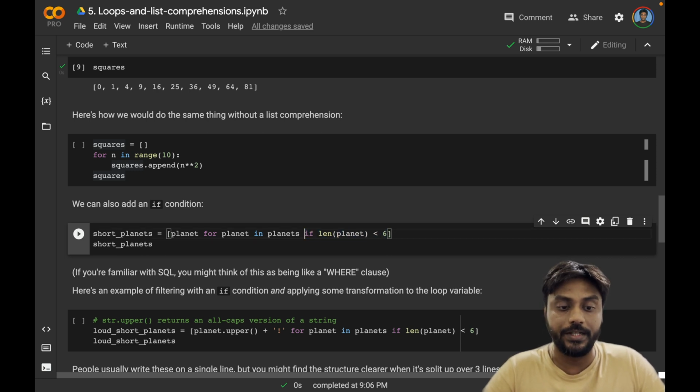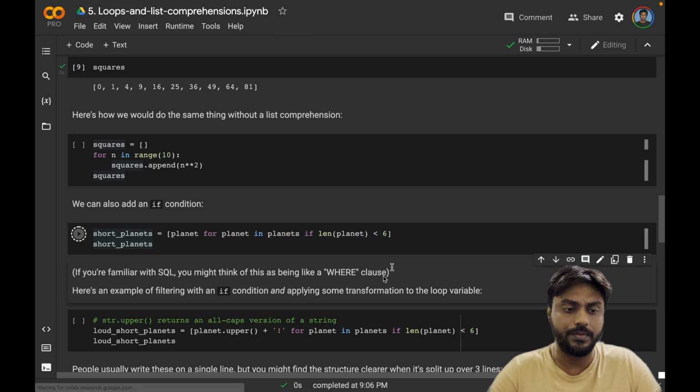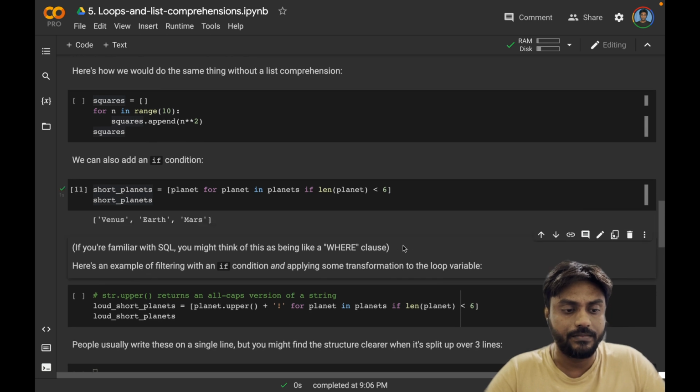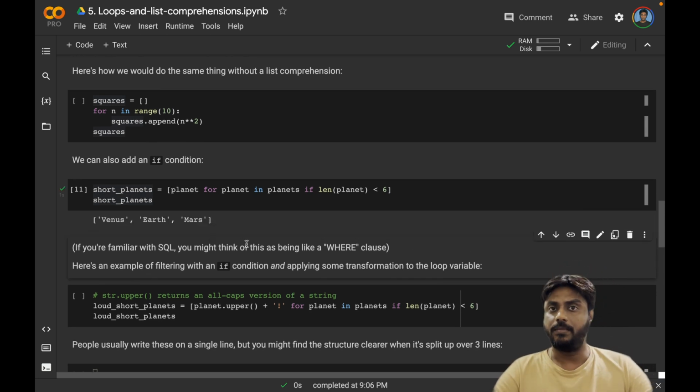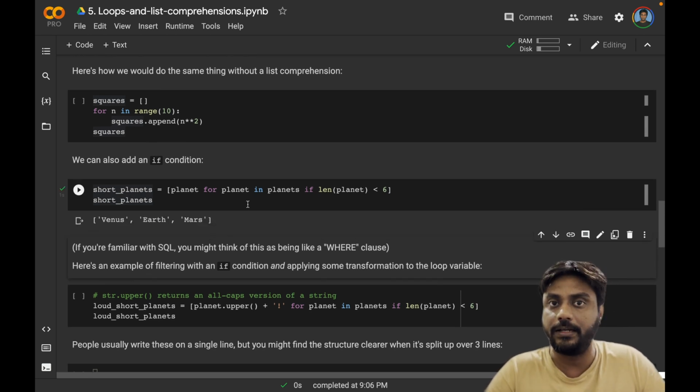So based on this condition, I will pick planet for each planet that exists in the list planets, if and only if this particular condition is met. So let's check that out. And you see, only Venus, Earth and Mars get picked as part of the final output.